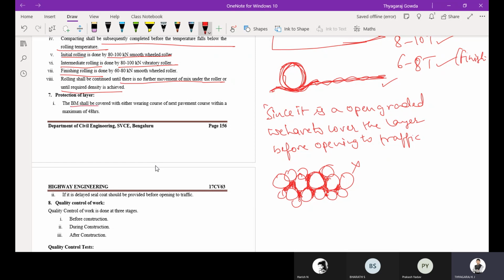The BM shall be covered with either the wearing course or the next layer of pavement, within a maximum of 48 hours. So within 48 hours we are going to cover the surface of the bituminous macadam. If it is delayed, a seal coat shall be provided before opening to traffic. If there is any urgency or emergency in opening to traffic, we are going to apply seal coat. Seal coat seals the voids which are present in between the coarse aggregates.